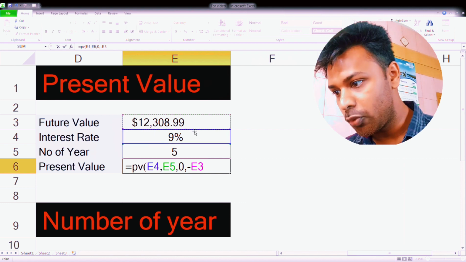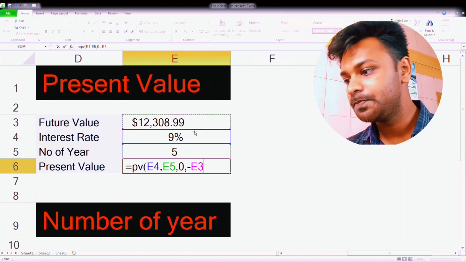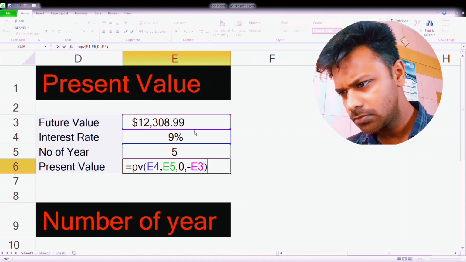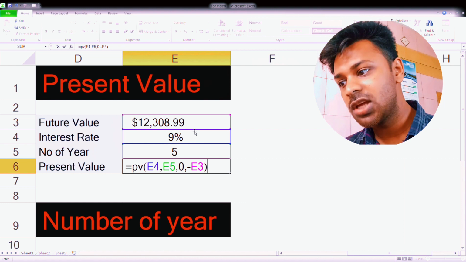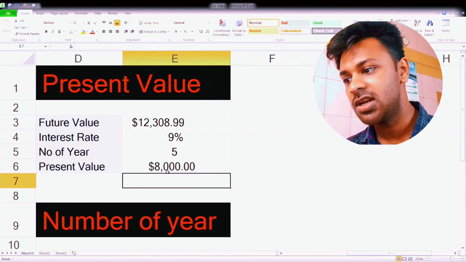Now type, we don't need any type to calculate the present value, so you can skip that. Close the bracket and now hit enter. The present value is 8000.